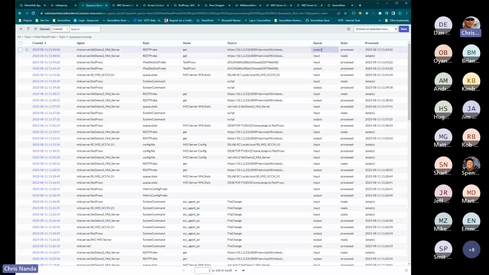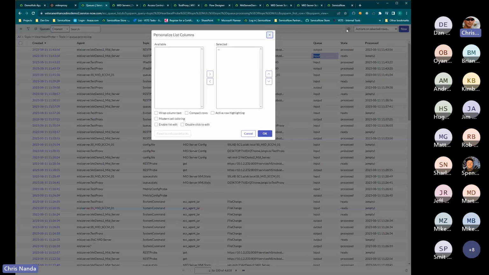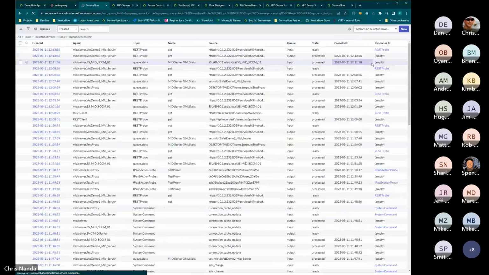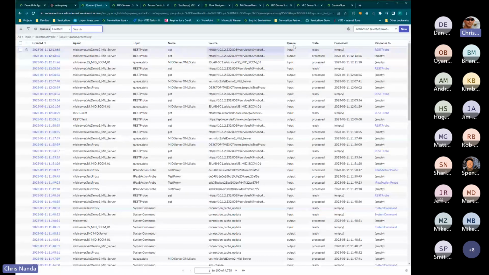Key thing for this is output queue is what the mid server is going to pick up to go do. The input queue is the result of that operation. And what you will have is a response to. And you can see here that I have this input record and this output record, and the input record has a response to, and that is a reference to this record here.